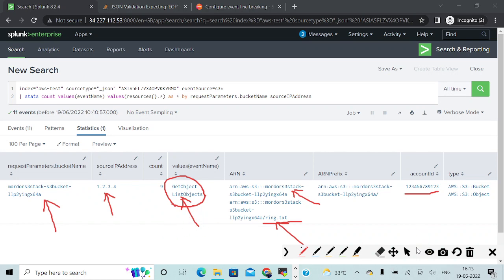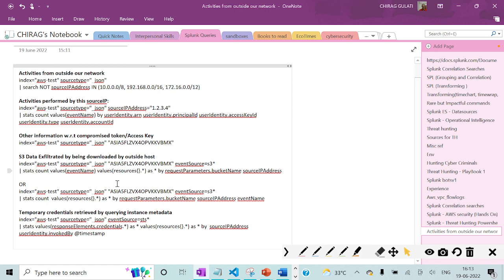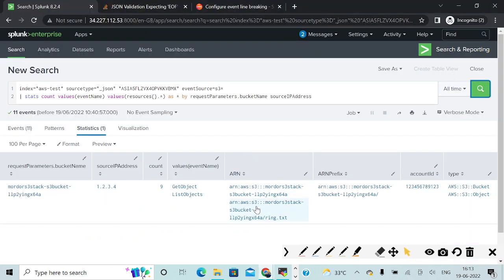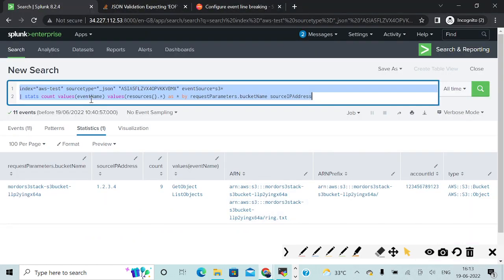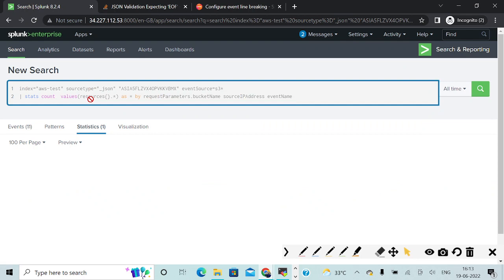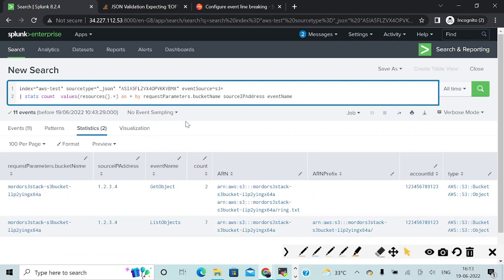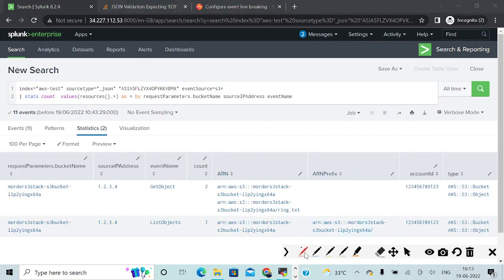So let me go back once again. I can also classify the objects with respect to the event name, because here we have just tried to list. Let me run this command if that really helps, and I will explain a bit. You can see the GetObject here. Again, if you look at the ARN, this ARN corresponds to the object which is getting downloaded.